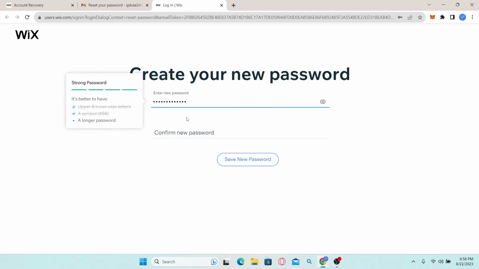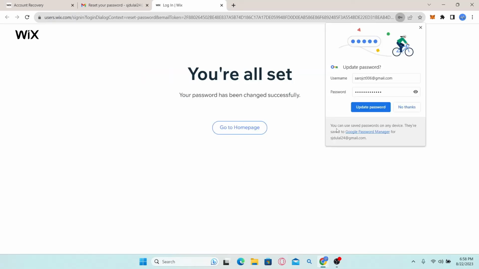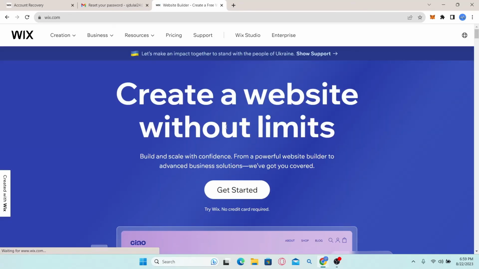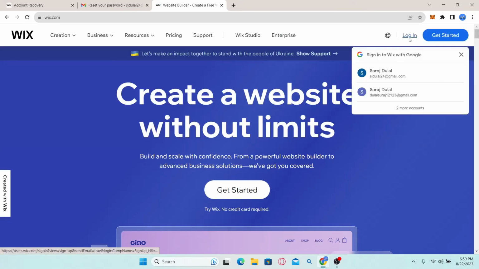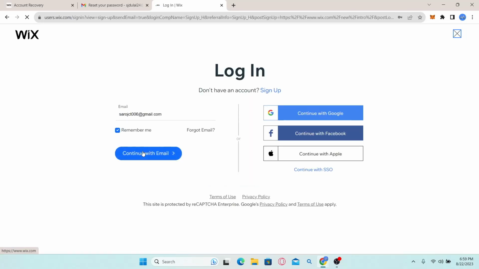Simply click on the Change Password button within the email, and now you will be allowed to enter your new password. Simply type in your desired new password, and then type it in once again to confirm it. Now finally, click on the Save New Password button, and you will receive a notification which tells you that your password has successfully been changed. You can click on the Go to Homepage button, and now you can proceed with logging into your account using your email address and your newly reset password.